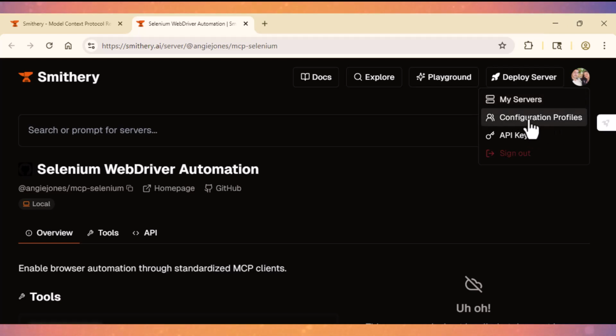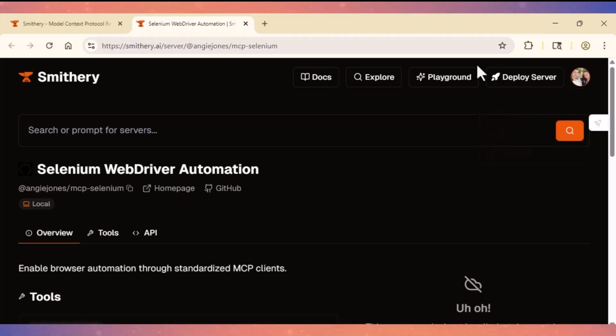Configuration profile, that's basically your account information. And if you have any API keys, it will show you here. I'm not going to go there. I'm not supposed to show the API key, so I will leave that alone. All right, we'll continue here.